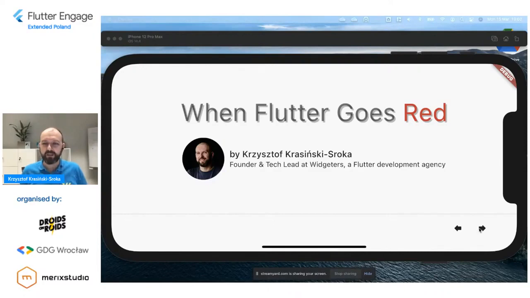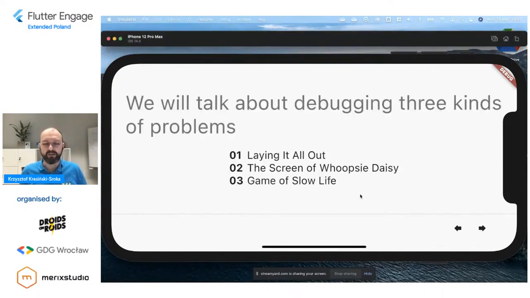It's not going to be only about Flutter when it's going red, the red screen of what I call the Whoopsie-daisy. So we actually talk about three kinds of problems. The first two are actually quite common, so I guess it will be most interesting to any kind of people. The third is a problem with performance, which fortunately in Flutter doesn't happen all that often. But if that happens, I'll tell you what you can use to actually debug this.